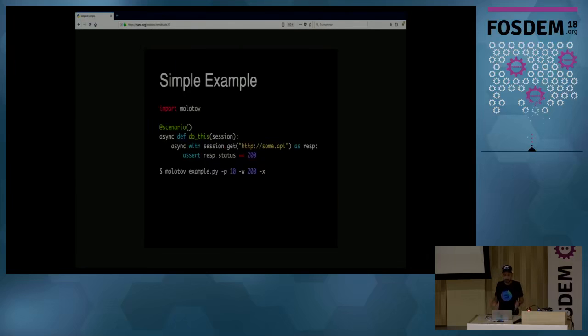And once you have this module, you can do molotov example.py, pass it a few options, and bam, you have a load test. And in this example, I'm forking 10 processes, and each process runs 200 workers, a worker being a coroutine that's going to call this scenario over and over until it breaks. And the dash X option here says, OK, run that, and as soon as there's an error, stop.